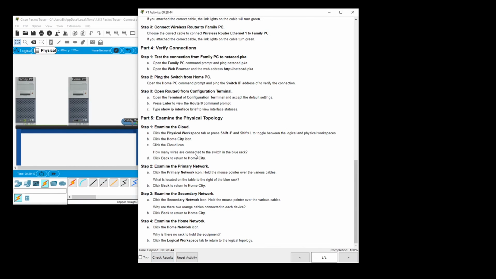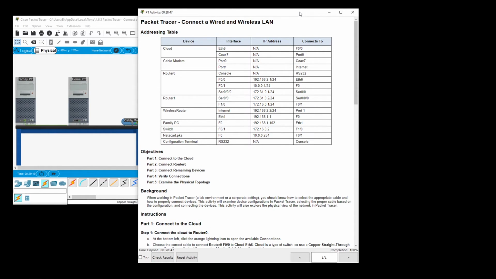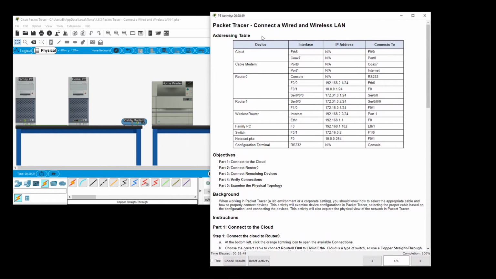So that completes this lab for Packet Tracer 4.6.5, connecting a wired and wireless local area network.